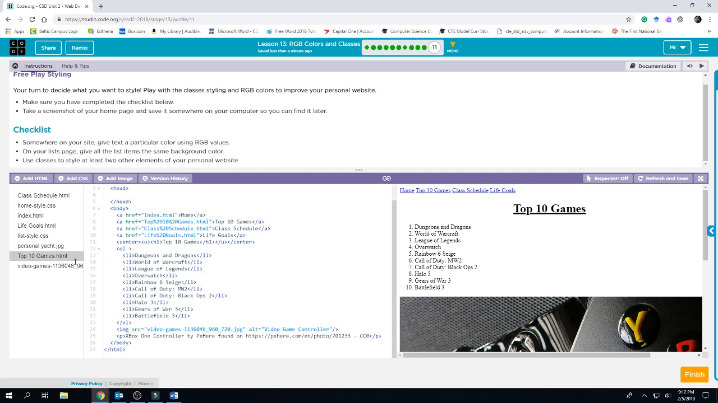So I'm going to go into my recipe, and right by this OL, I'm going to put in class list item. Why is it not working?